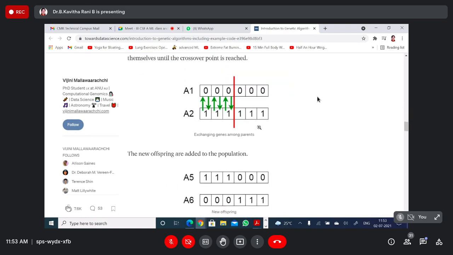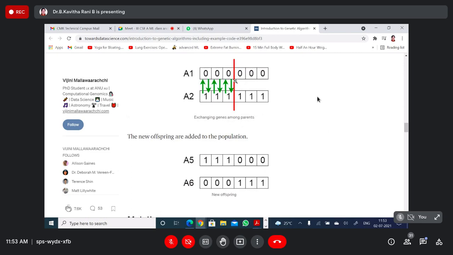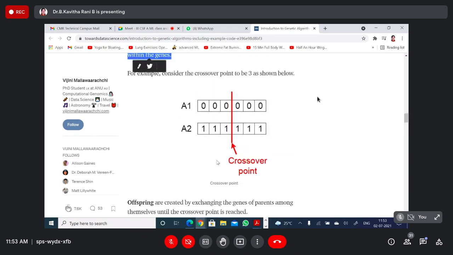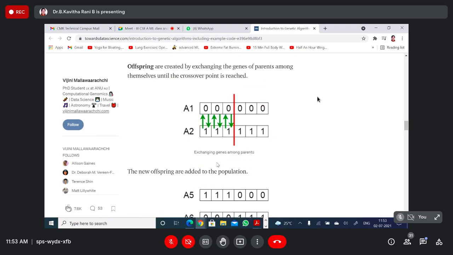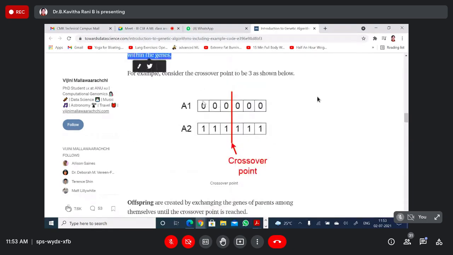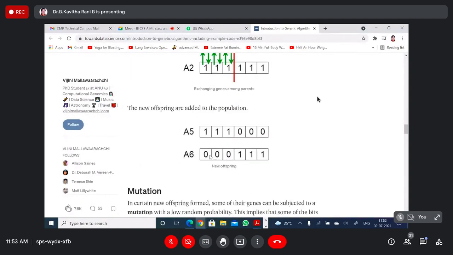So what will happen? You will get these values. You can see A1, A2 values are these values. After doing crossover, you will get new offspring. What offspring came? A5, A6 came. How did A5, A6 come? First 0, 0, 0, 1, 1, 1. So that will be 1 new offspring. 1, 1, 1, 0, 0, 0 is 1 more offspring.